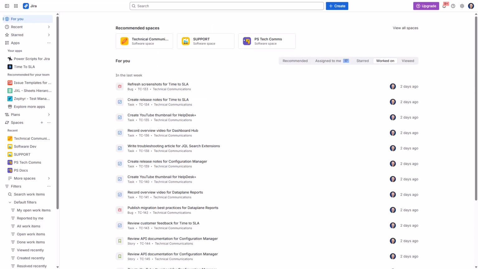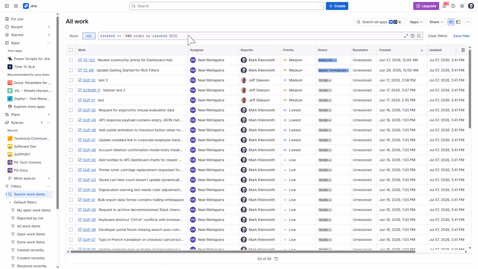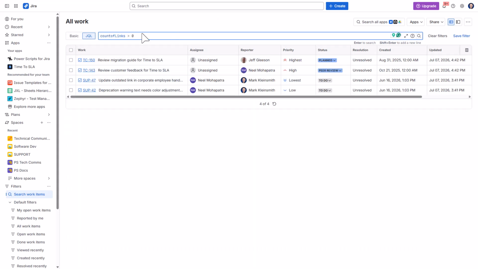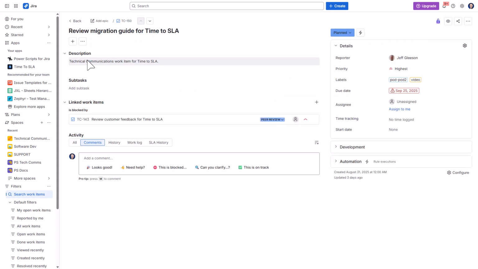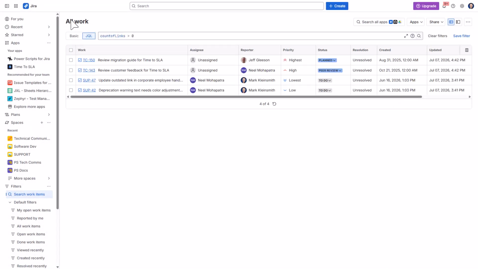Now, let's test our JQL search using the countOfLinks keyword. From the configured Jira space, use the Search Work Items link in the left-hand pane and enter countOfLinks is greater than 0. The query runs and our search results show that TC150 is currently blocked by TC143, allowing us to quickly identify work items with active links across our project.